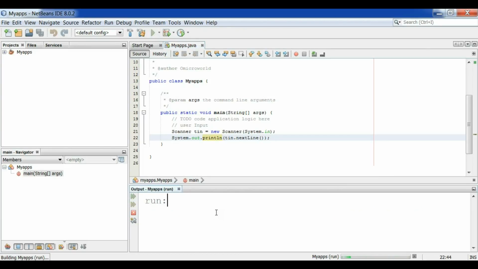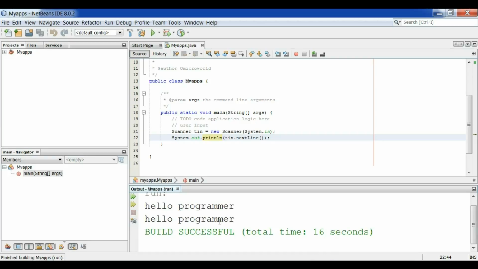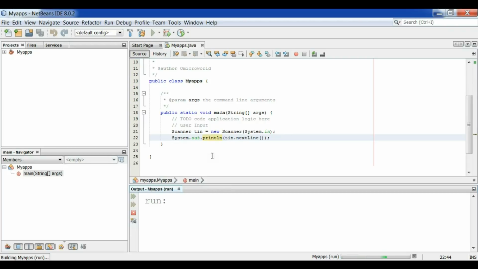Now let's make an input. You just click the cursor here as you run it. Let's say hello programmer. It's going to say hello programmer again because it's a user input. Now you know what to do if you want it to be orderly arranged. You can run it again and put hey, or you can put yep.